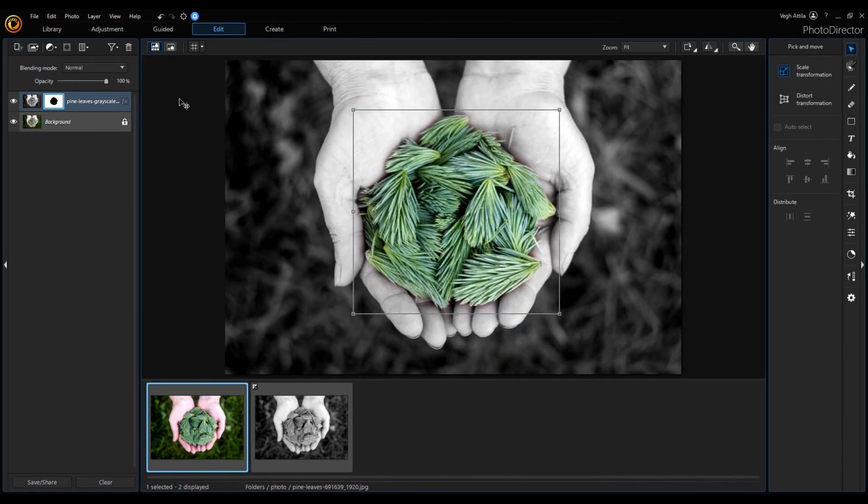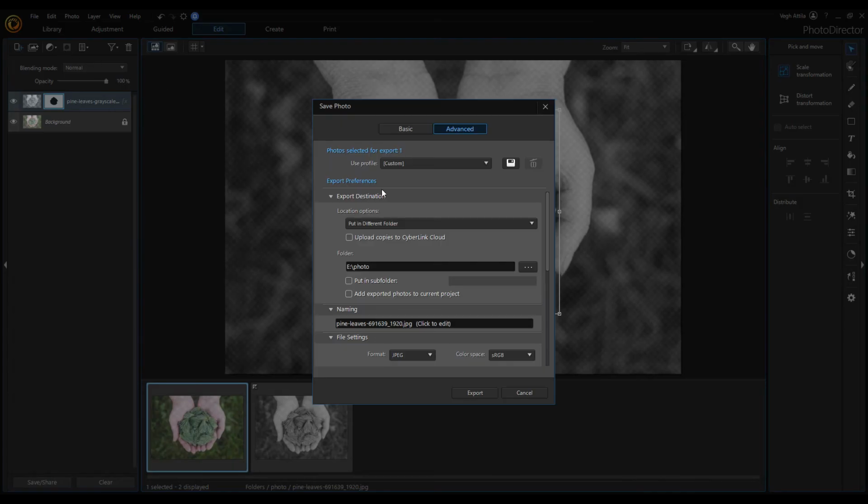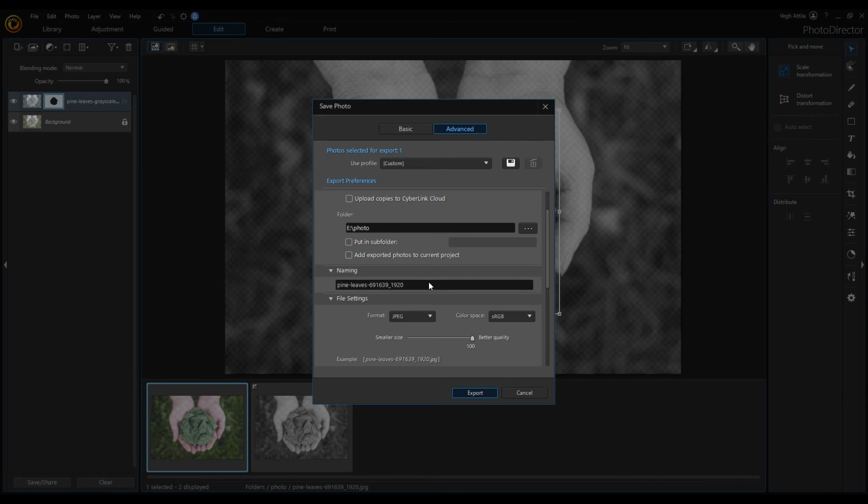So now our subject is nicely colored, so the next step is to save the new image. Open the file menu and select save as new photo file, type a name for our new art and hit export.